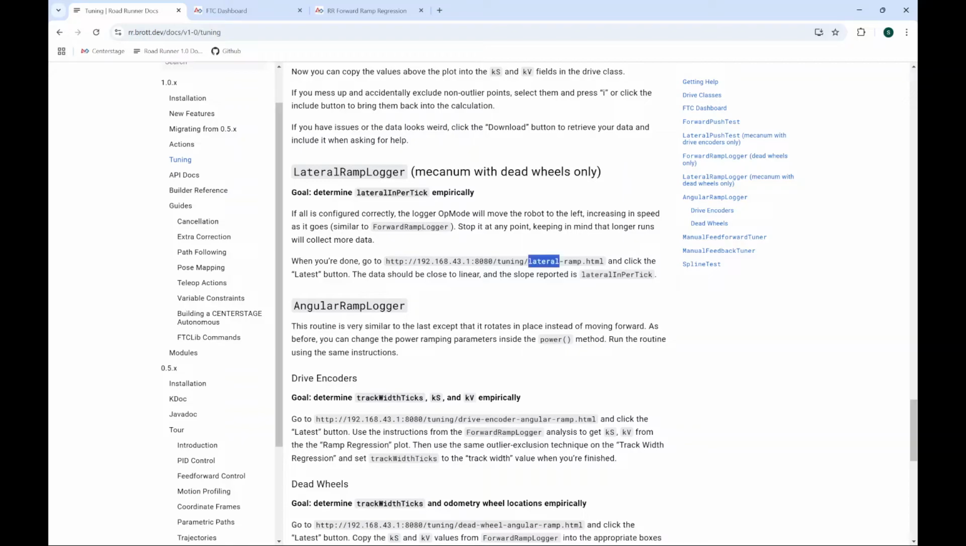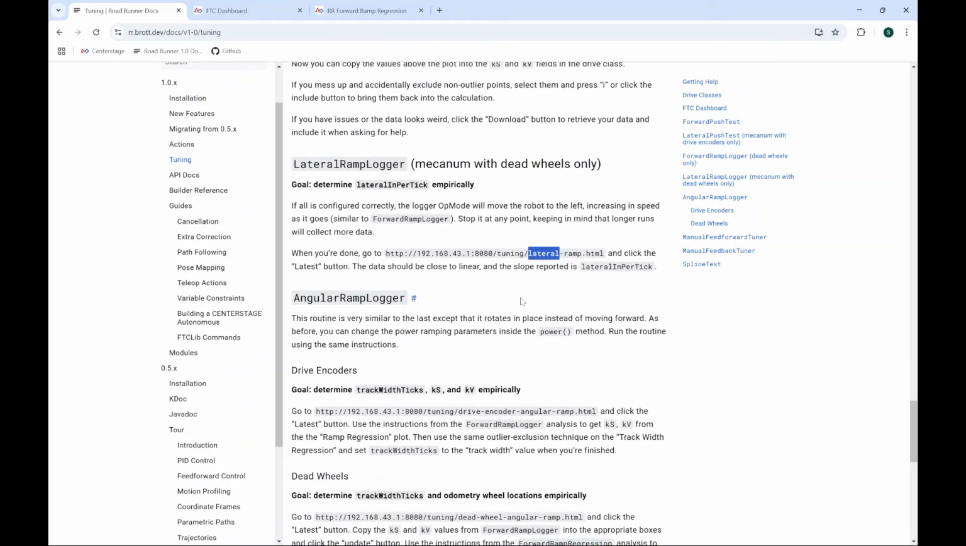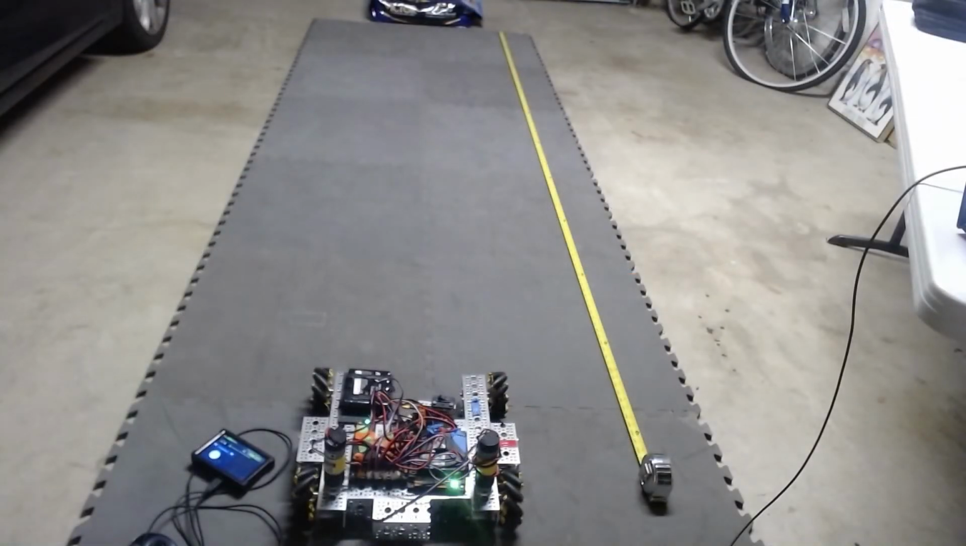And then we'll go to the same thing, but instead of, what was the period here, forward ramp, we're going to be going to lateral ramp, and we're going to put that into lateral inches per tick. So let's go ahead and do that on the field. So lateral ramp logger here.